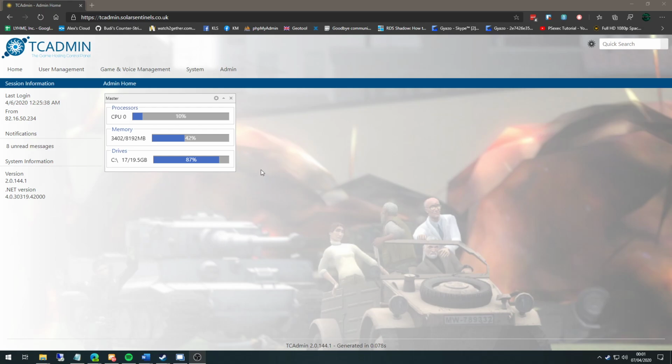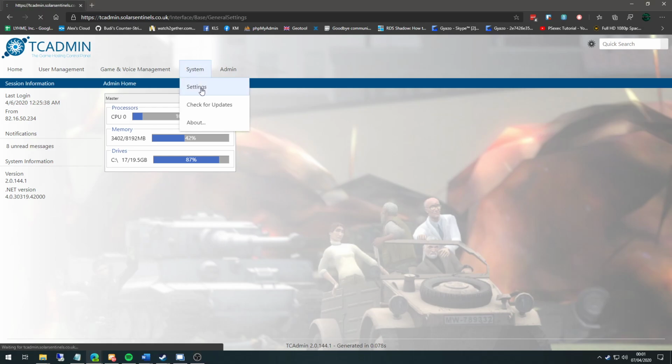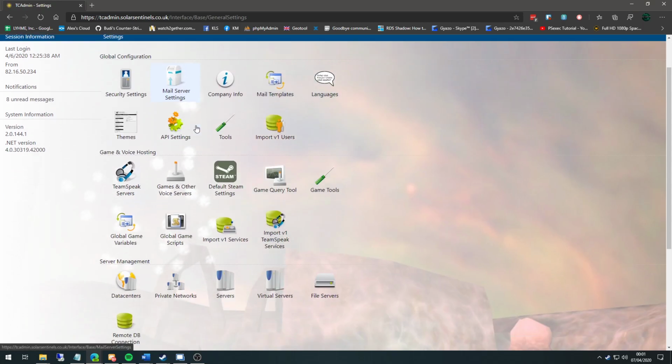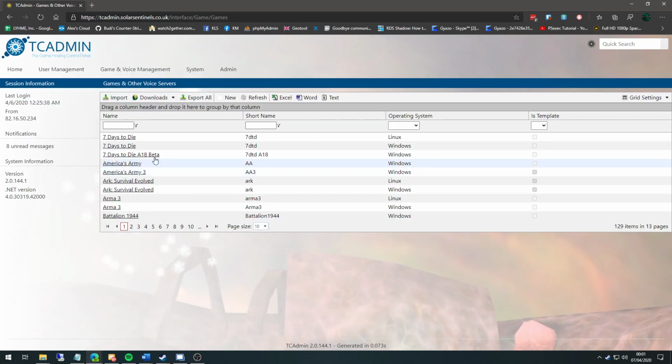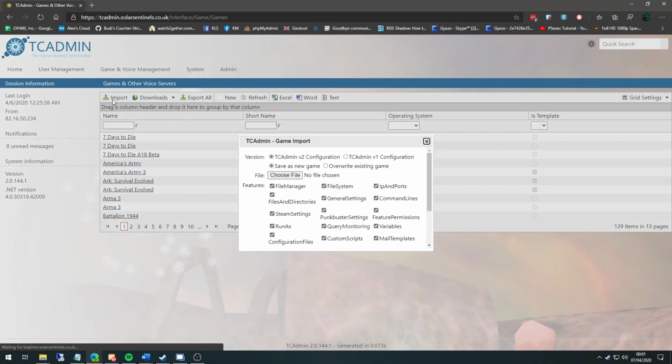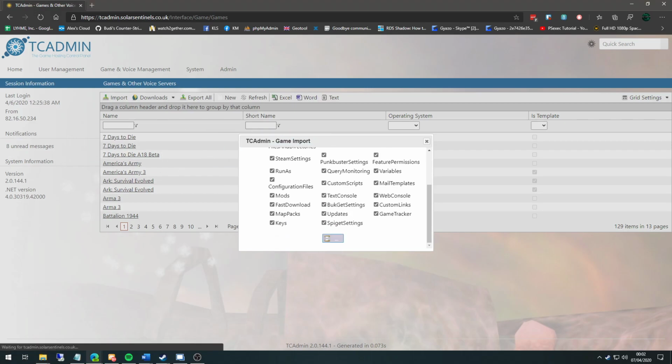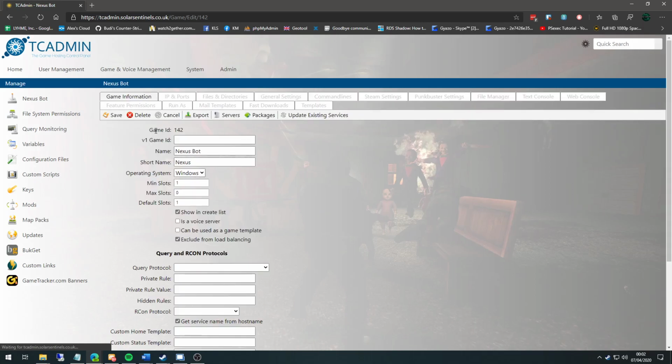So to start off, we're going to go to System and then click Settings, and then we're going to go down to Games and Other Voice Services, hit that, click on Import, and then we're just going to import our Nexus configuration that we got from the forums. I have mine there, and I'm just going to drag it in, scroll down, and then hit Import. It shouldn't take too long to import.